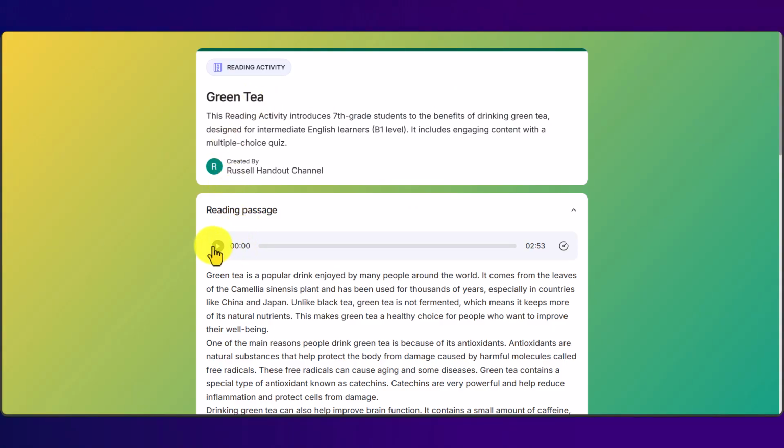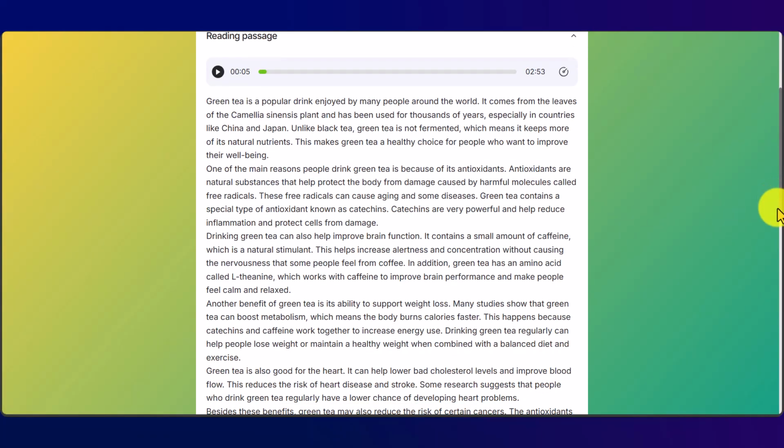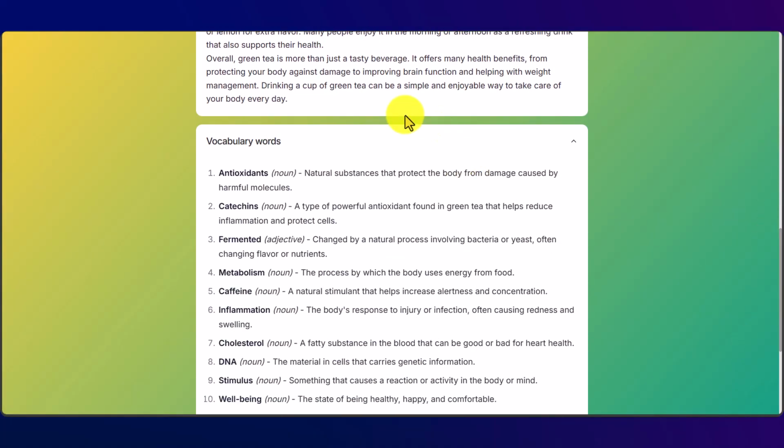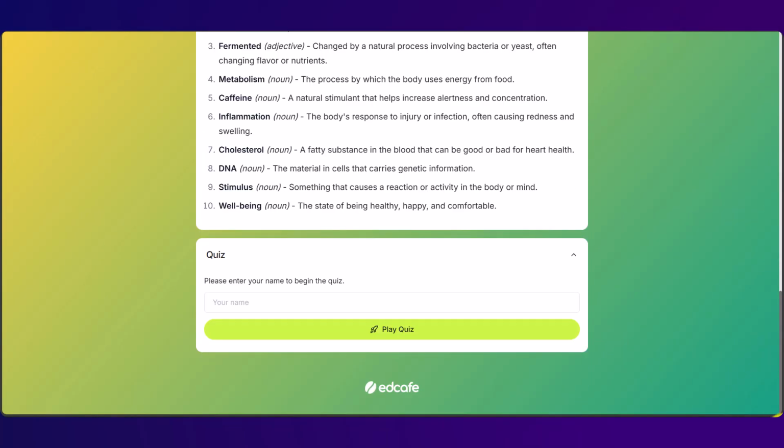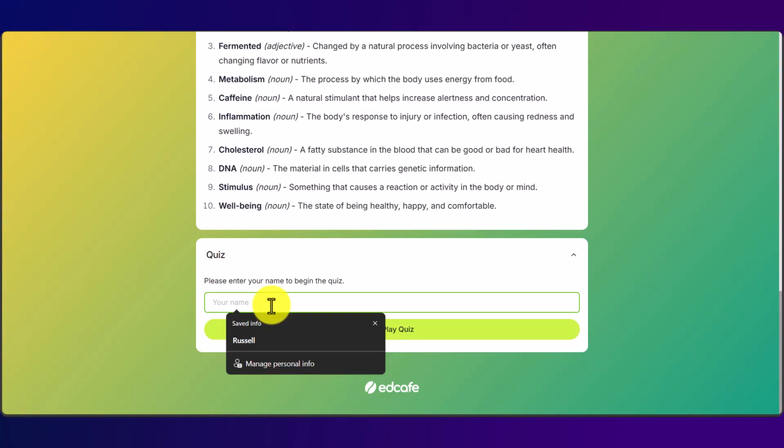Here is the quiz, and I can listen and read at the same time. Green tea is a popular drink enjoyed by many people around the world. I can then scroll down and get some help with any vocabulary that I might not understand. And then underneath it, if I come down, there is a quiz. All I need to do is to write my name. So I'm going to put Russell in, and then I can play the quiz.